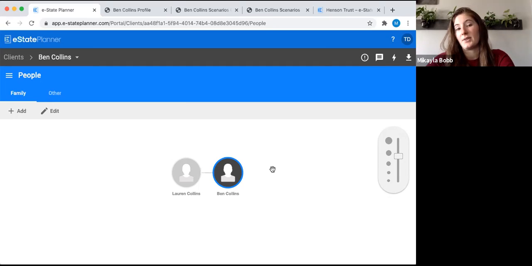But if you hadn't sent the questionnaire or they hadn't filled it out yet, this is what you'd be starting with. So in a spouse client file, you'd start with the client and the spouse. In a single client file, you just start with the client. And usually what I would do first is edit the client's information.